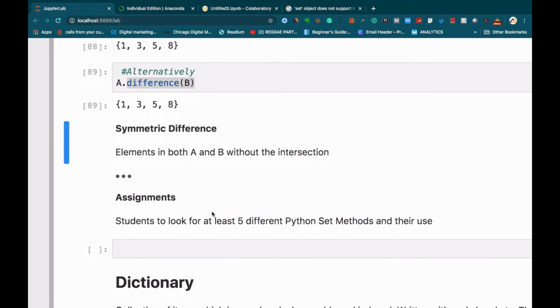We can also perform the symmetric difference. It's nothing but elements in both A and B without the intersection.